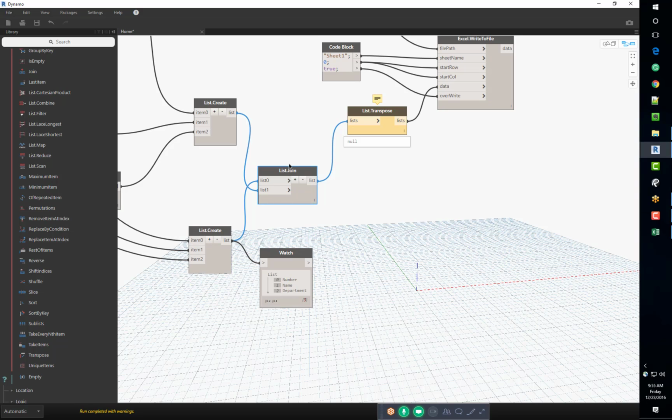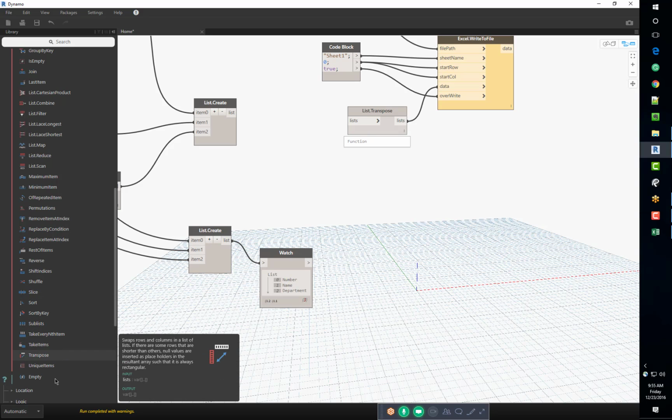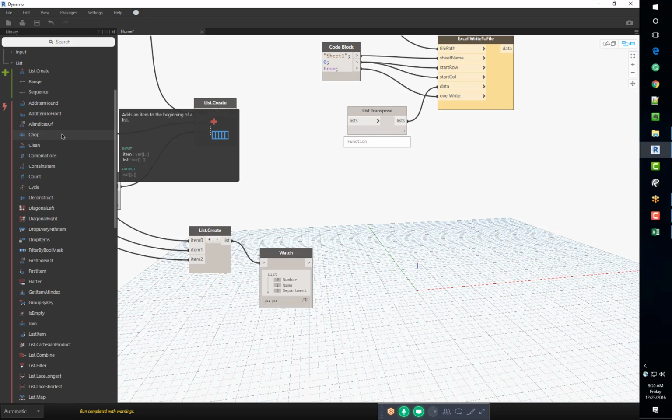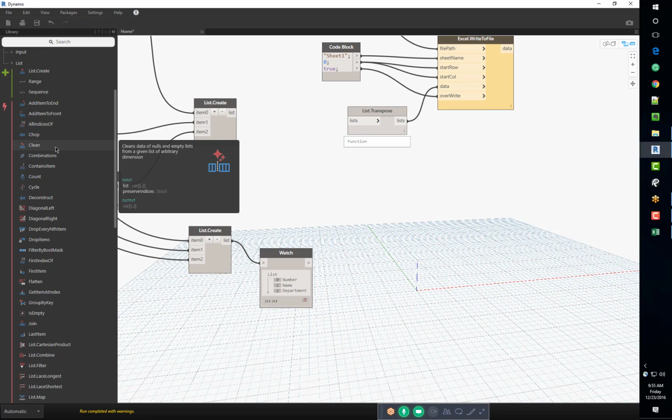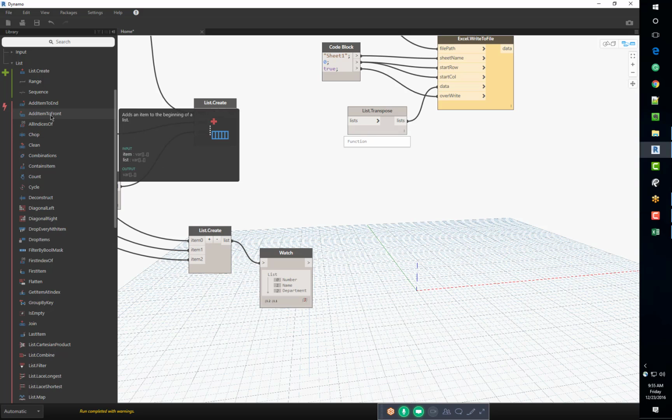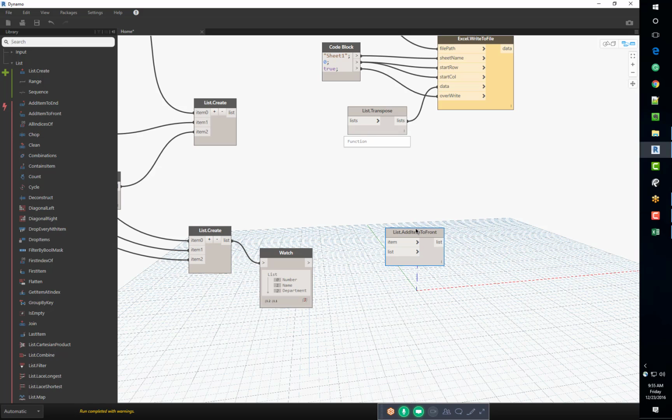There are a couple of ways that we can recover from that if we wanted to continue using list join. But if you scroll up to the top of the list section, there's a list add item to front. That's a good way to add a list item to the beginning of a list. So I think this is going to be our easiest. This is going to go here, and this is going to go here, and then this is going to go here.